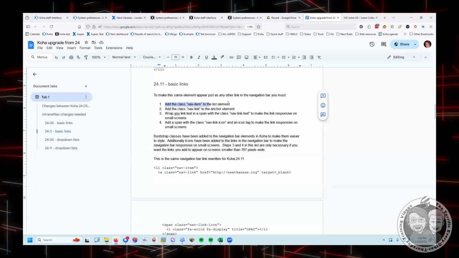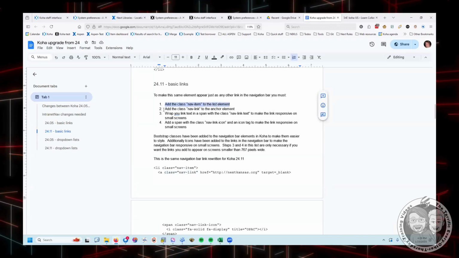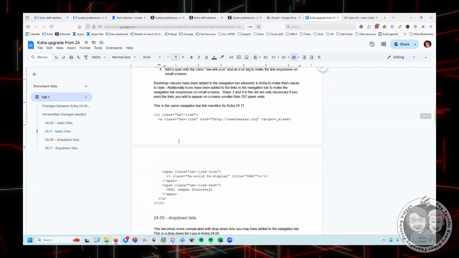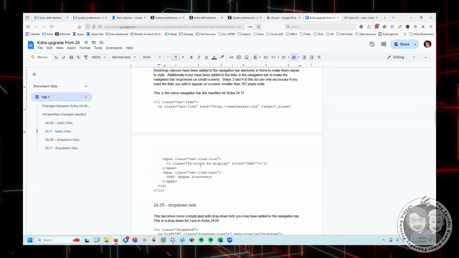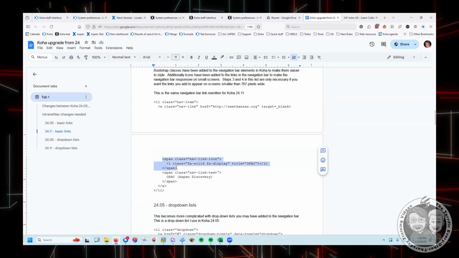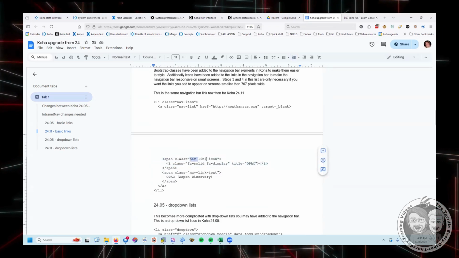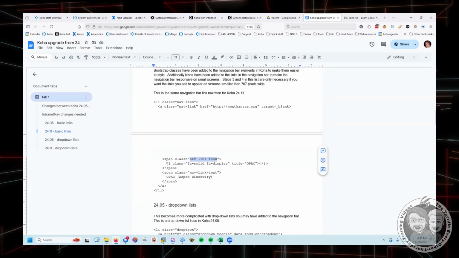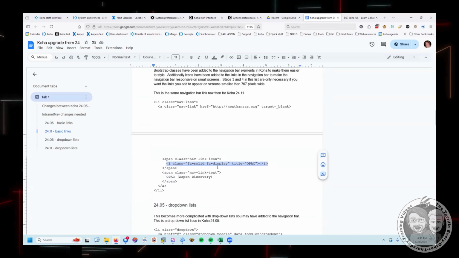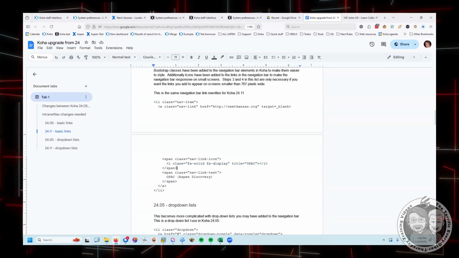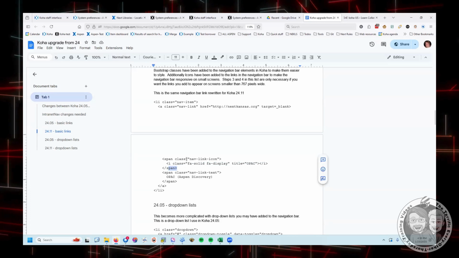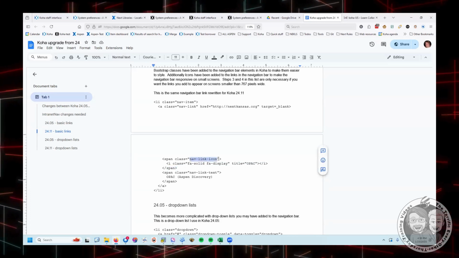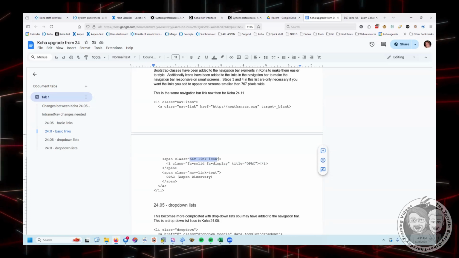So for all the list elements, you need to add nav item. For all the anchors, you need to add nav link. And then to make that little icon appear, you put a span in there and add a class nav link icon. And then you put your icon, which is a Font Awesome icon. What'll happen is that when it's got this class called nav link icon, the icon doesn't appear until the screen shrinks below a certain width.